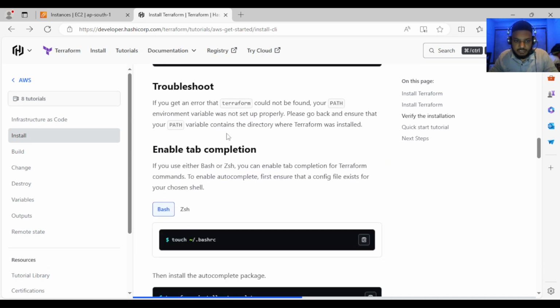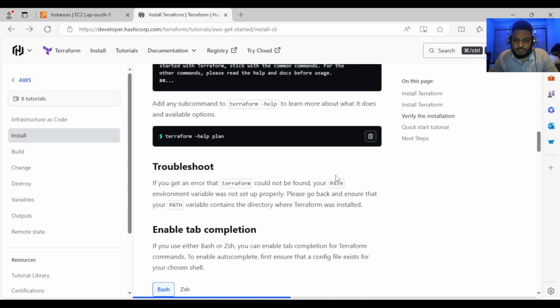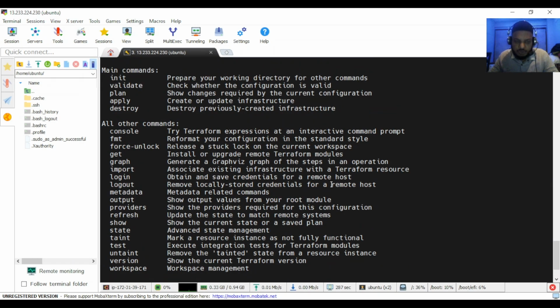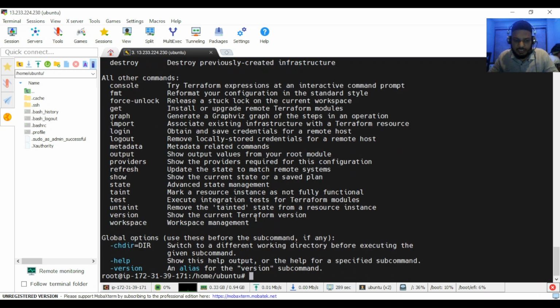Everything is provided on how you can troubleshoot if you are facing any issue with the Terraform installation, right? If you follow this tutorial, you will successfully complete the installation of Terraform, right? So this is how you're going to check it with the version.